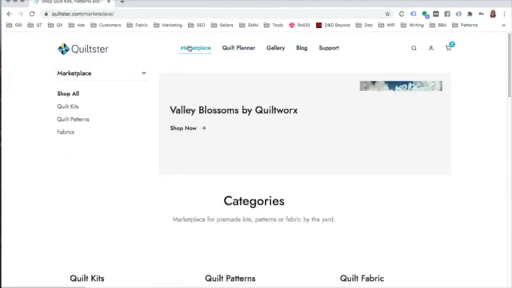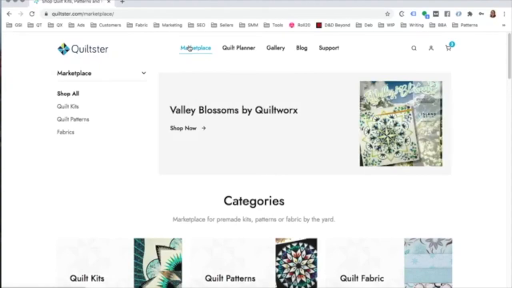That's the new Quiltster. What do you guys think? How do you feel? What are your thoughts, questions, emotions?